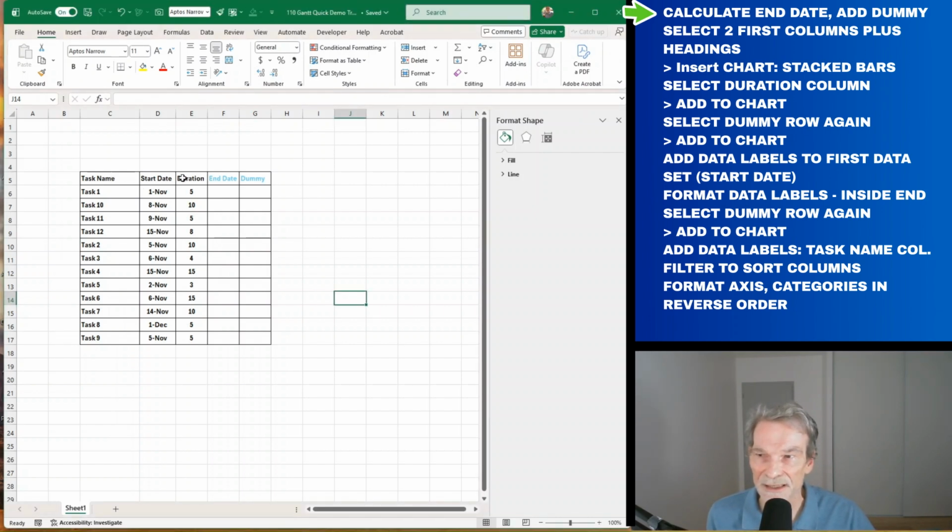There's a task name, start date, and duration. So you should have that already. I cannot do that for you. Then you add 2 columns, one that will be the end date and one will be some dummy data that we're going to put in here.